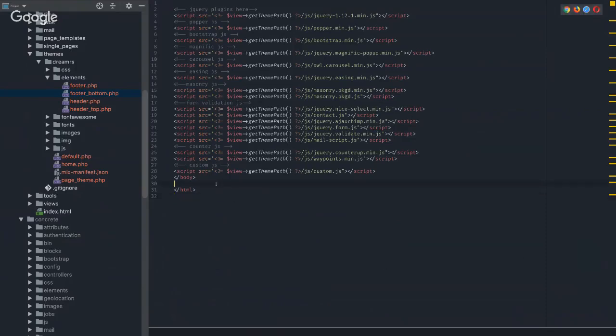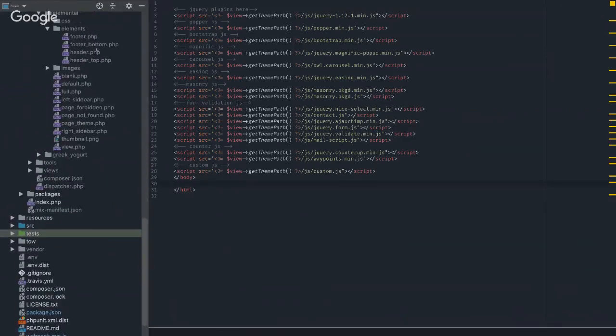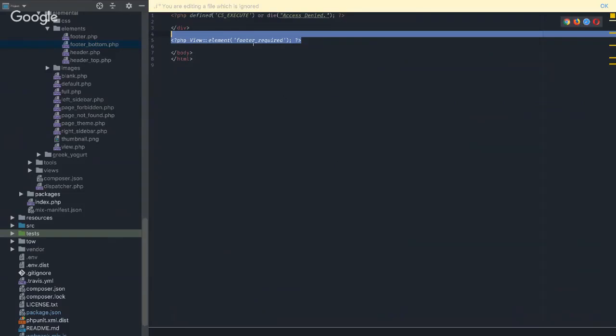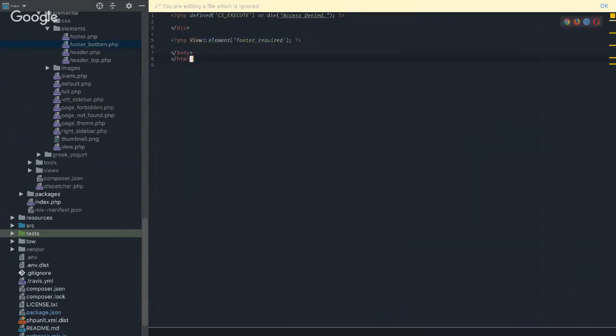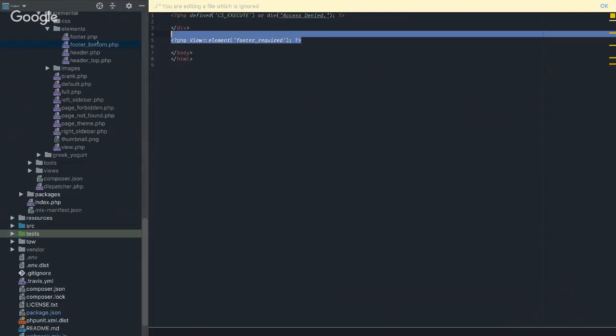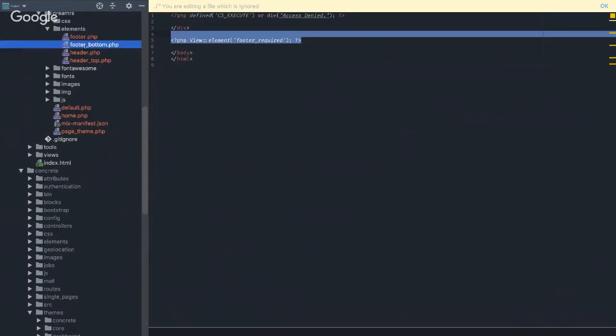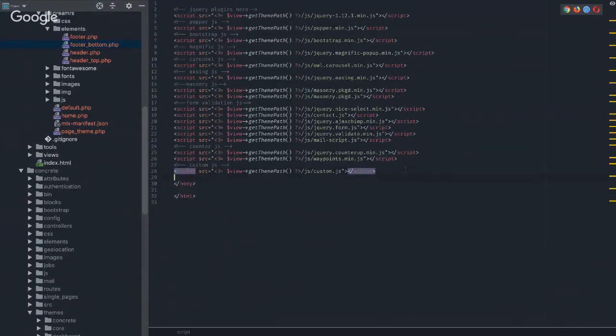Nice. So we'll save that. The last thing that you might have seen in the footer bottom on Elemental is that they've got this view element footer required. This footer required is part of the whole toolbar business. Footer required adds in anything that we'll need to edit the page, anything that we'll need to moderate content at all. So this needs to go last in our document before the body closing tag. And just to reiterate what you said, this is what helps make it actually concretized, or concrete5ized. Is that right? Exactly. Okay.